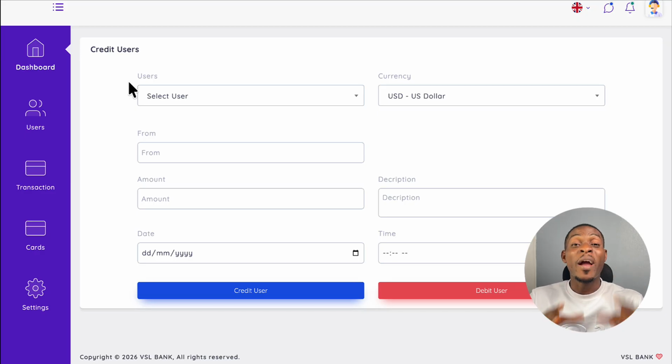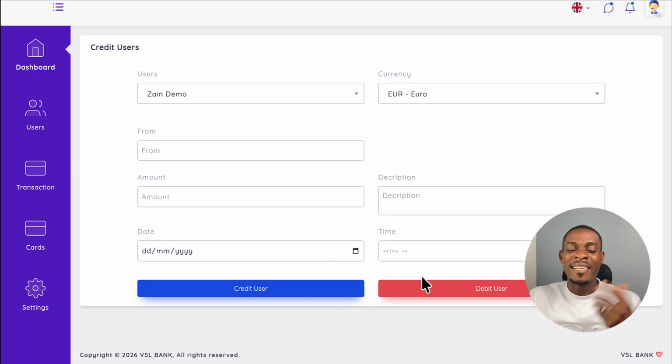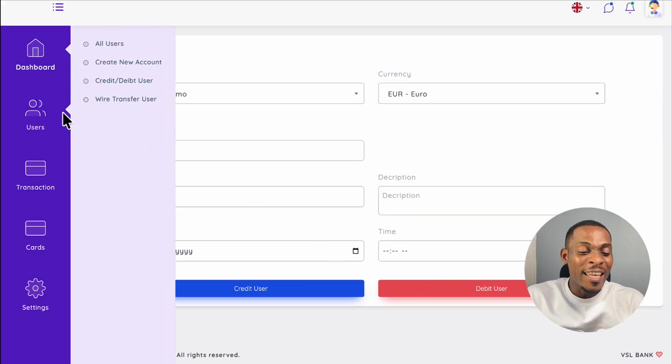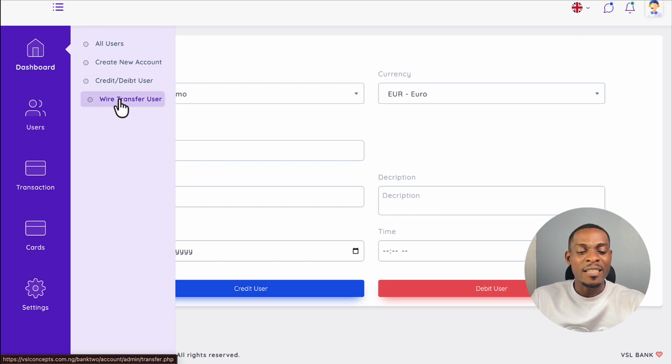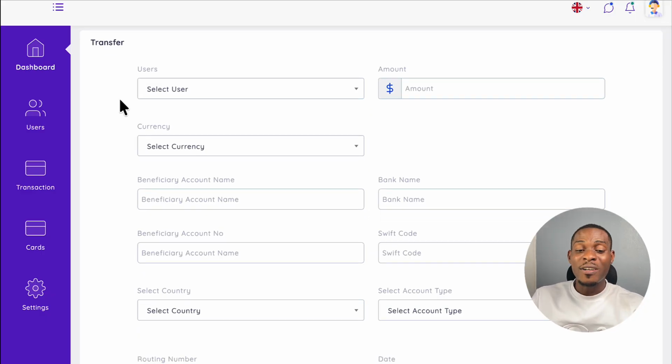Now, under this section, you also see credit and debit user. This is a section where you would be able to credit a user and debit a user if you like. Take, for example, that user account we have, we can select him here and then select the currency, let's say euro, then credit or debit the person just as you want. Over here also, we'll go down to wire transfer. The same thing also applies. You can credit or debit a user on wire transfer transactions.